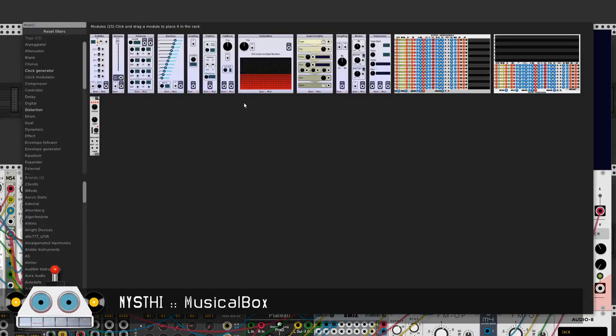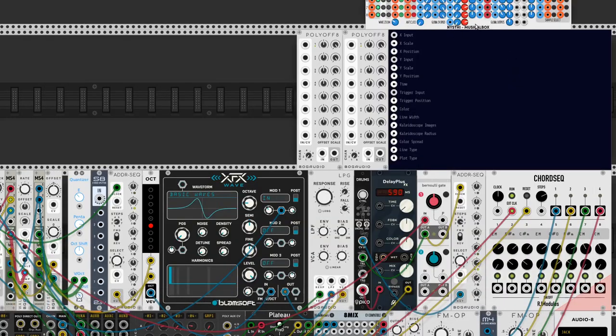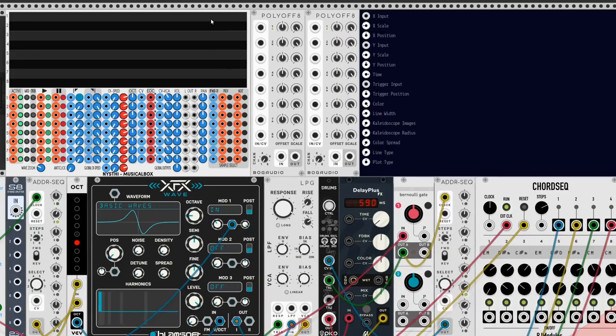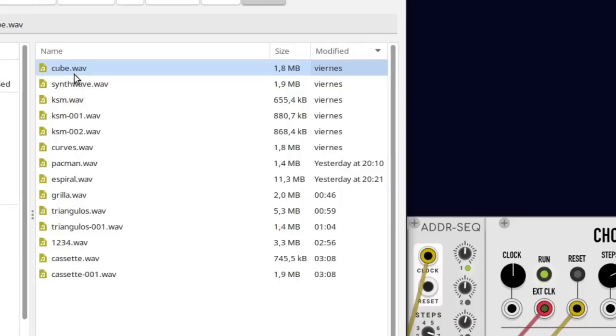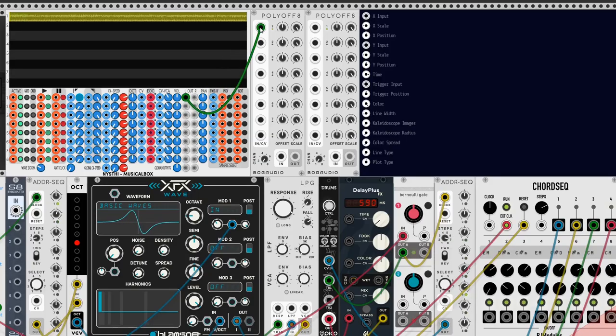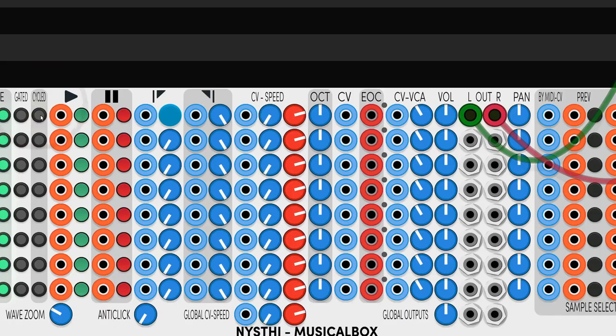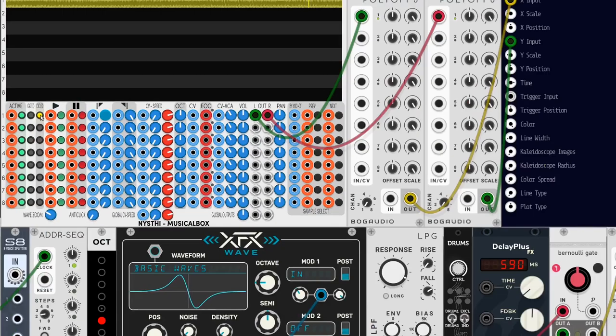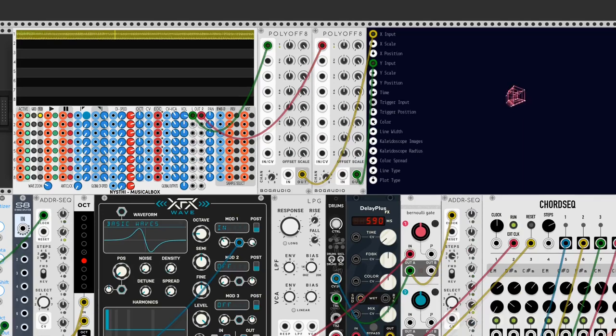To play back the samples we recorded before, we'll use Musical Box by Nesthe. We have to load the WAV files with the right-click menu. The cycle button must be on to play the sample in a loop. The cube is still too small, so we set the volume knob to the top.